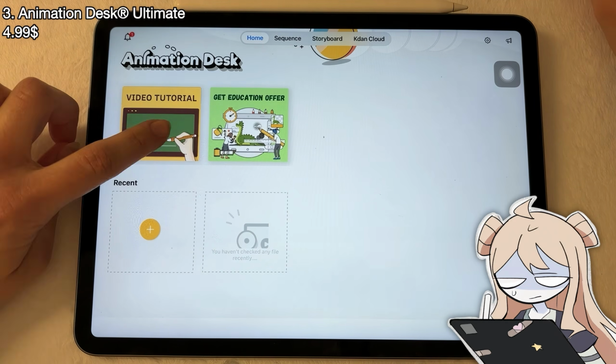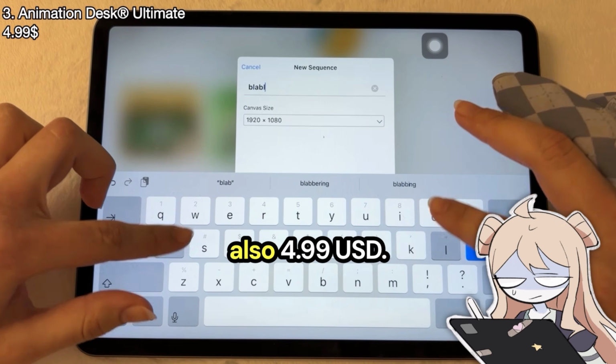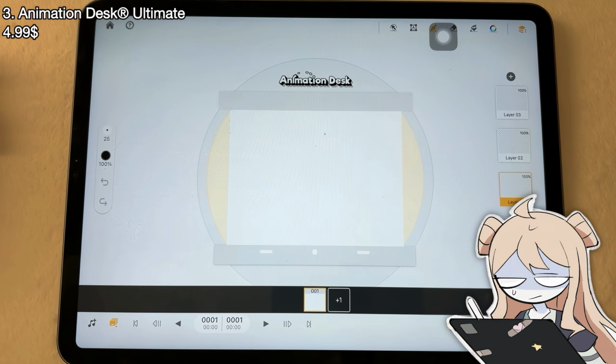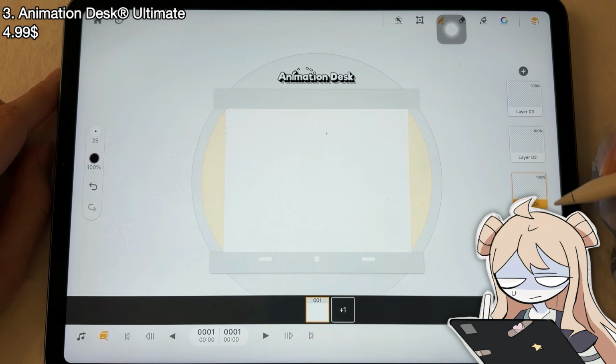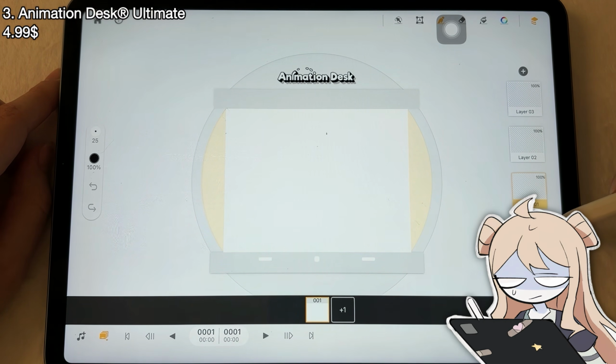Please! Let's try Animation Desk Ultimate for also $4.99 USD. Wow, just from the first glance, the app looks so nice. Compared to previous apps, looks simple, understandable, and pretty.